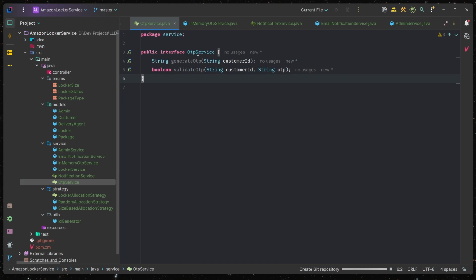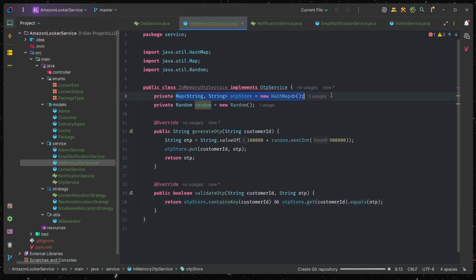Then we have an OTP service. Again, it is an interface which will generate the OTP and validate the OTP. We can also have a function for invalidating an OTP. Invalidate OTP basically means just remove the OTP associated with that customer ID. Inside the in-memory OTP service, we are maintaining a hash map for the OTP. Like in Rapido, if you have seen, for one customer, the same OTP is used. So that is what we have implemented here. We have a mapping from customer ID to the OTP. Here we are generating the OTP, and this is validating the OTP.